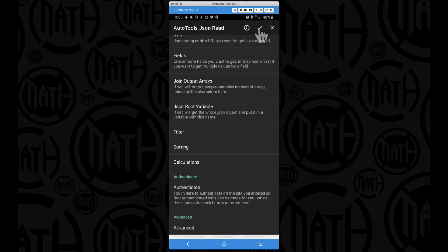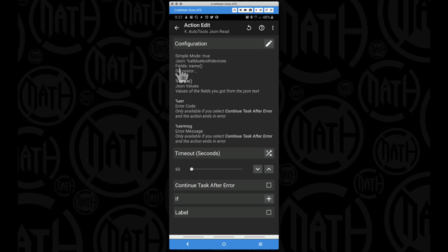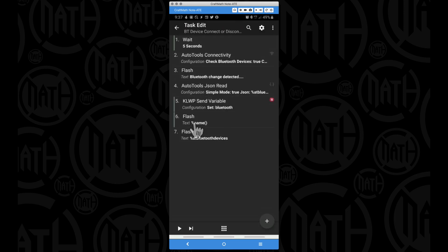So if we back out of here, checking this box up here, let's make sure we understand what's happening. Simple mode is true. The JSON string getting returned to us is that Bluetooth devices variable that we talked about in the AutoTools connectivity. The field that we want is going to be name with the parentheses, and we're going to separate those values with the comma. Now the field name in the actual JSON is name, and then we can access those values by accessing this variable right here. Backing out of here. And I tell you what, before I actually cut on anything else, let me run this one more time because I want you to see quickly that we do have this variable here returning a JSON string, and I'm going to point out that name field that we want to access real quick.